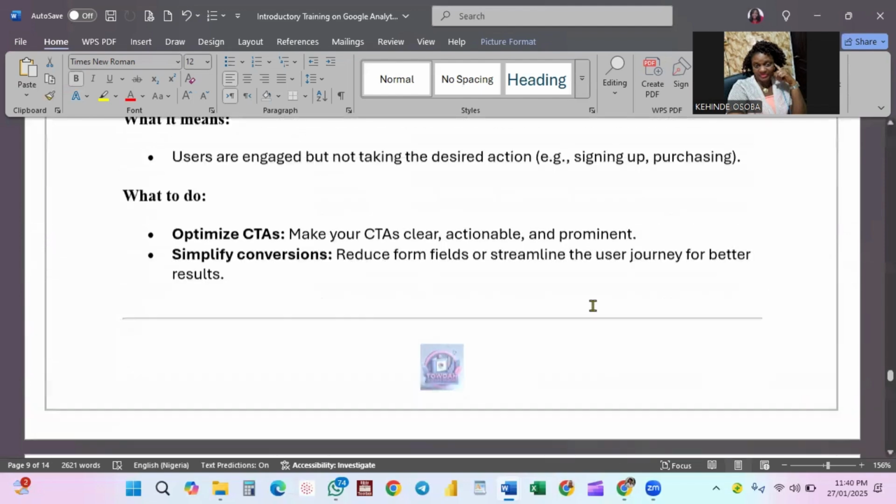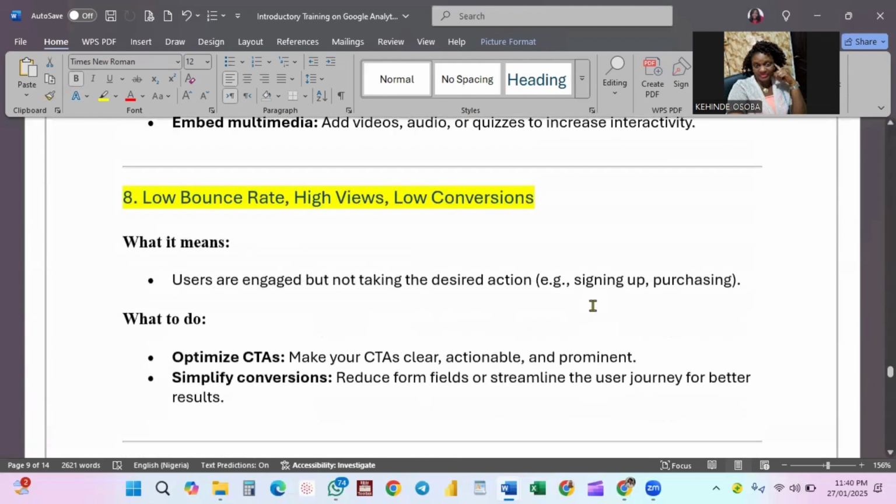And I think this is the last one: low bounce rates, high views, but low conversions. So users are engaged, but not taking the desired action. Maybe you want them to sign up, you want them to buy something. So they are engaging, but they are not buying. All right. So this is low bounce rate, high views, and low conversions. So what does that imply?